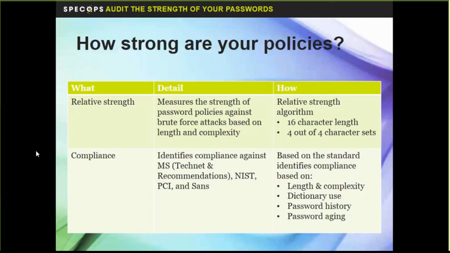And so what I'm going to show you in a minute in the Specops Password Auditor tool is that we've come up with some ways to measure how strong your policies are. We came up with an algorithm that compares your length and complexity requirements against a standard we chose of 16 characters and 4 out of 4 character sets, those character sets being, of course, uppercase, lowercase, digits, and special characters.